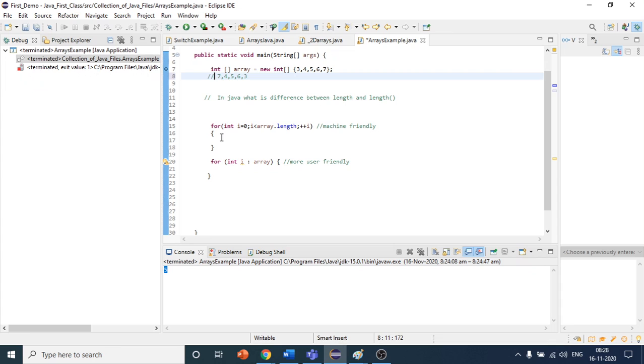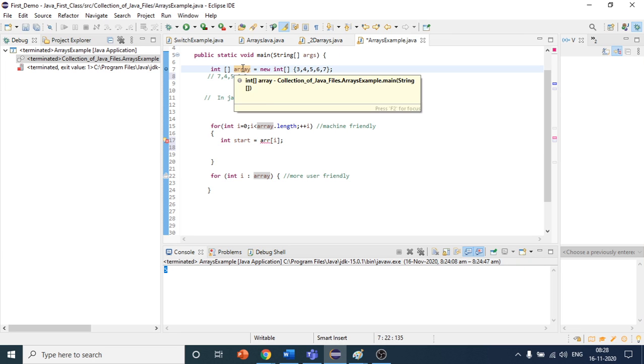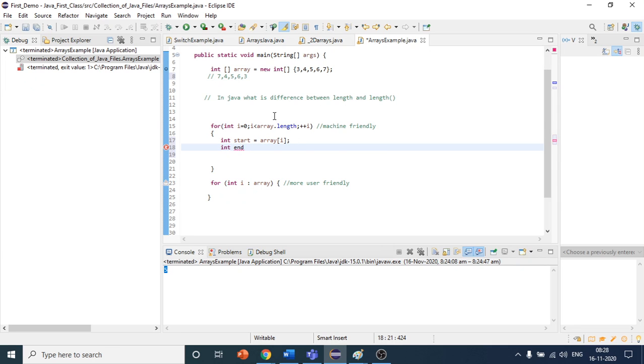Suppose I want to modify my array like this, from this to this, how can we do it? If you use the for loop here, how can you do it? Let me show you. First of all, let me take one int start. Start will be array of i, right? What is your array name? This is your array name. Array of i. And after that, let me take one more variable, end, equal to array dot length.